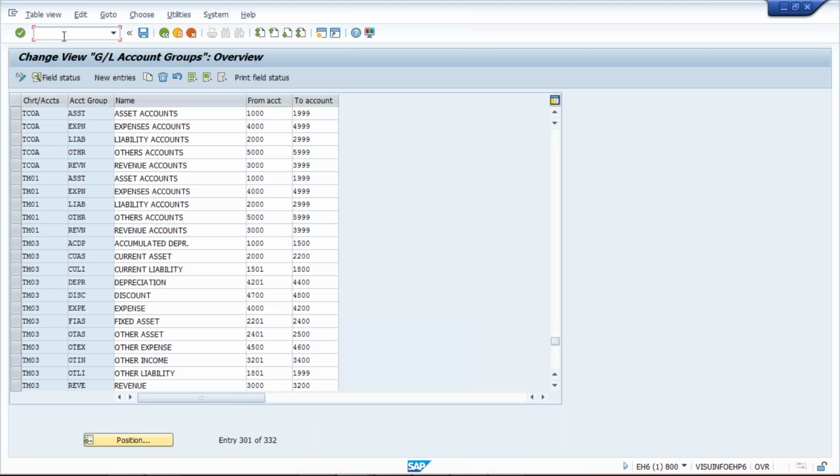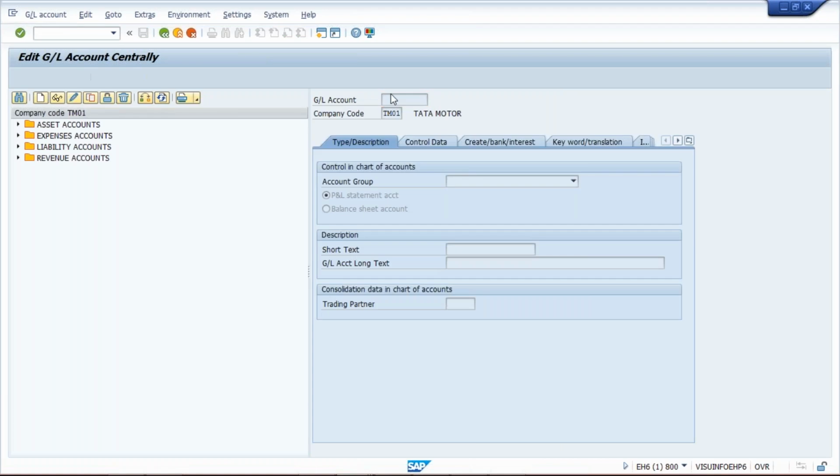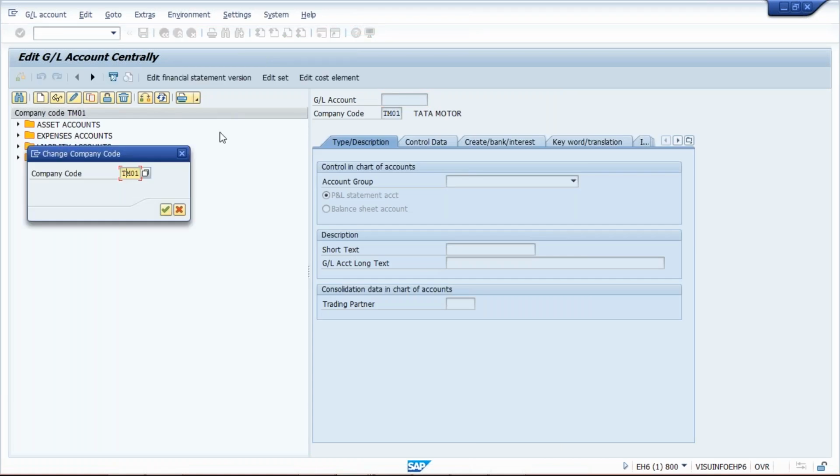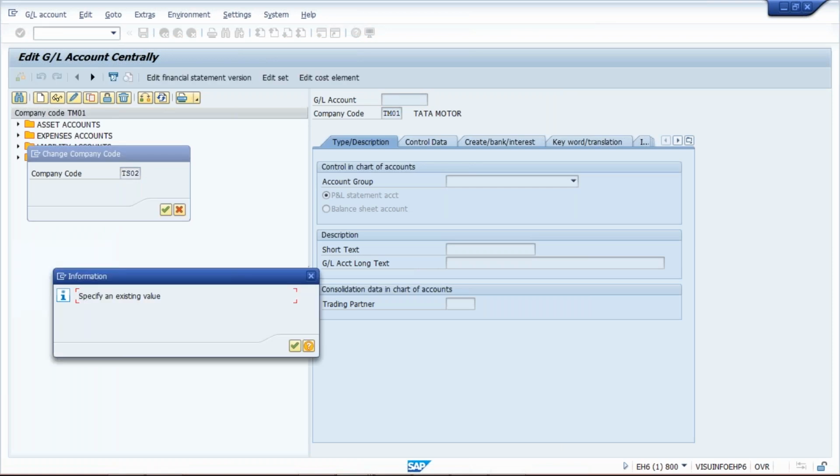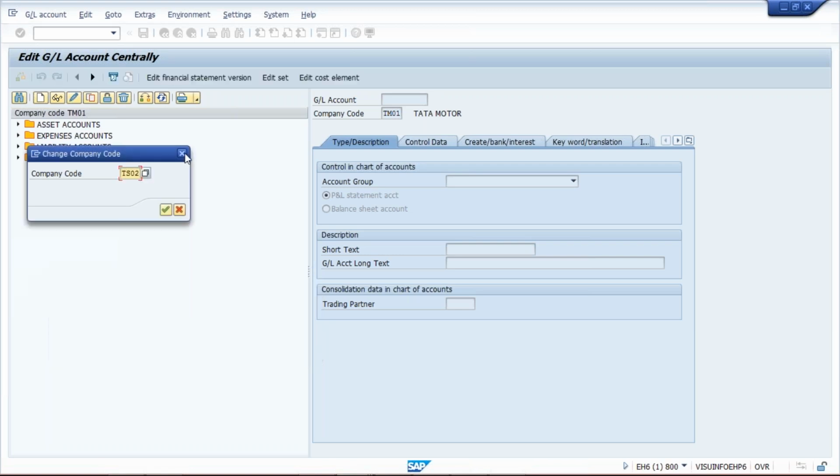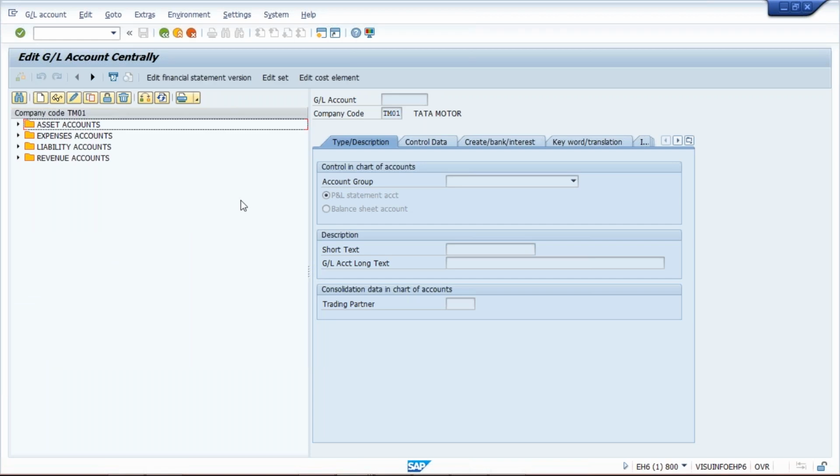Now we'll do one thing. Go to /NFS00 and change. Click on change and give TS02. And just look at what is happening. Specify an existing value. So we have assigned the same chart of account, guys. But all the GLs are still not appearing. So we have to do one more thing.